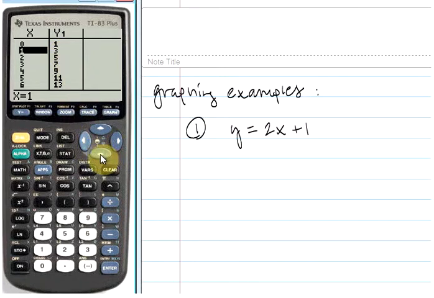And you can use the down arrows to scroll through the chart in the positive x direction, or you can use the up arrow to scroll into the negative x values.